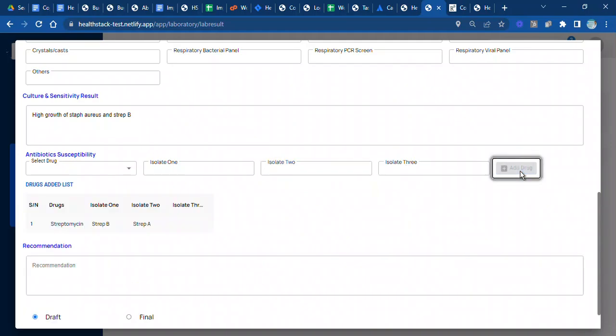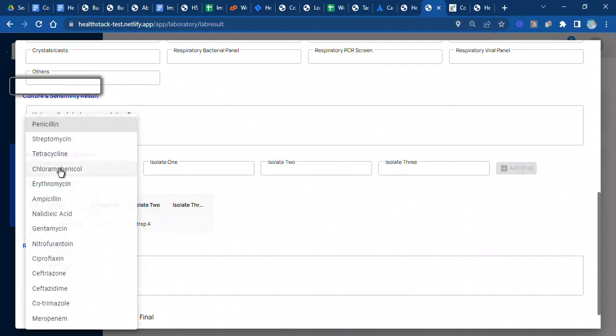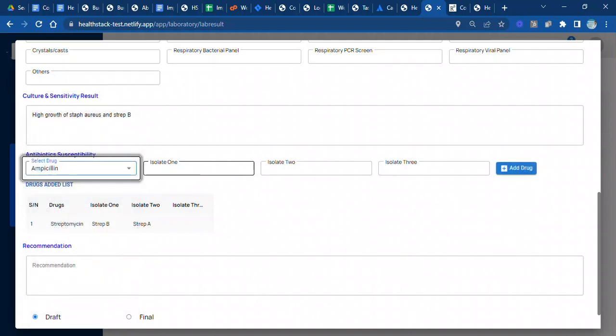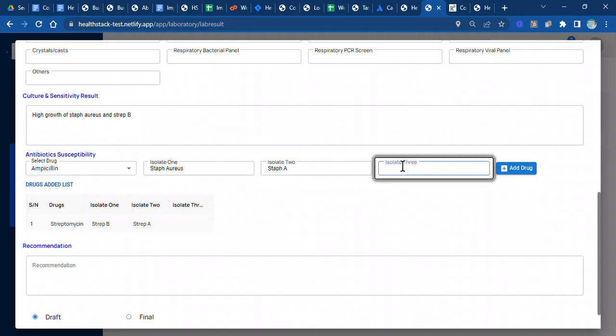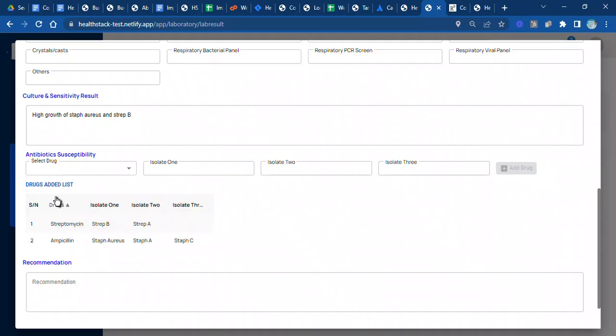I'll click on add drug, and you can enter more than one susceptibility to drug. So let's say ampicillin, let's say Staph aureus was susceptible to ampicillin, let's say Staph A, just because of this demo, and Staph C. This is just for demo purpose. I know there's no Staph A or Staph D.